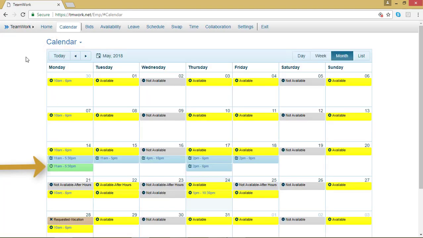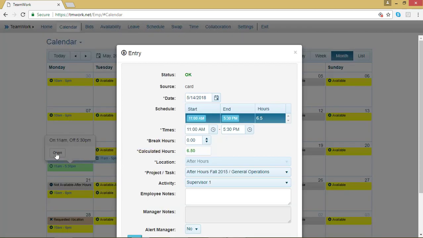Now if I click on a green time card and select Open, the time card pop-up menu will display, and if I need to make any adjustments to that time, I can do that here. Let's say that I actually worked all the way to 6. I will click on the clock and select 6. And now my calculated hours have gone from 6.5 to 7.